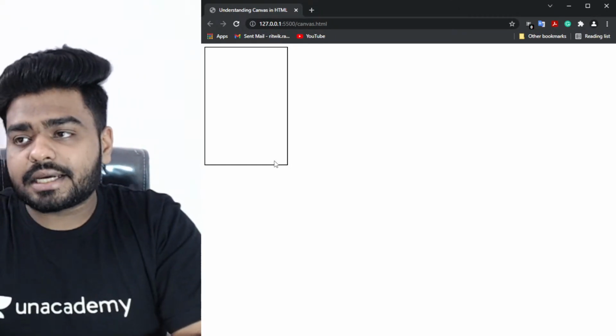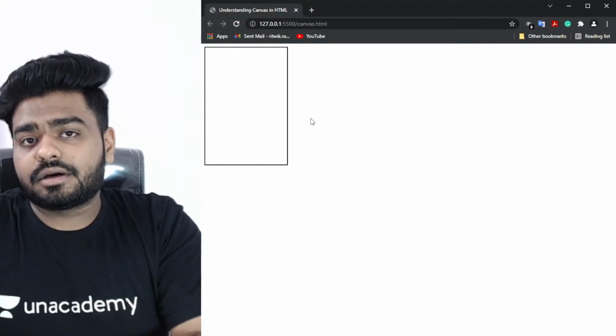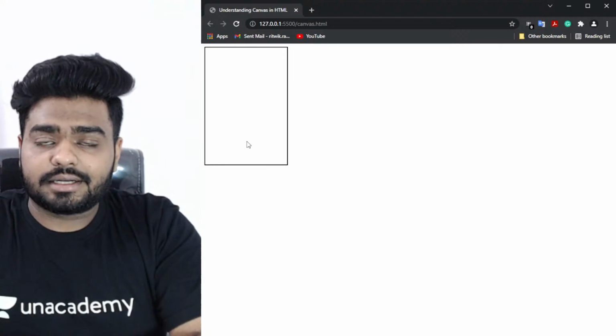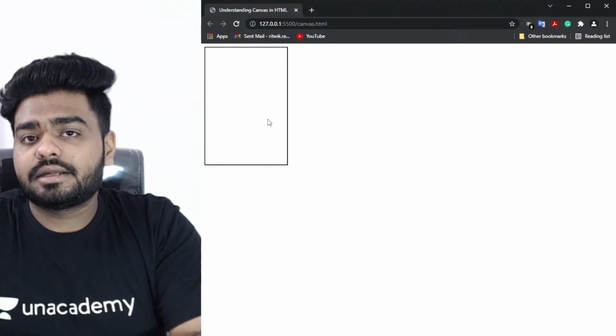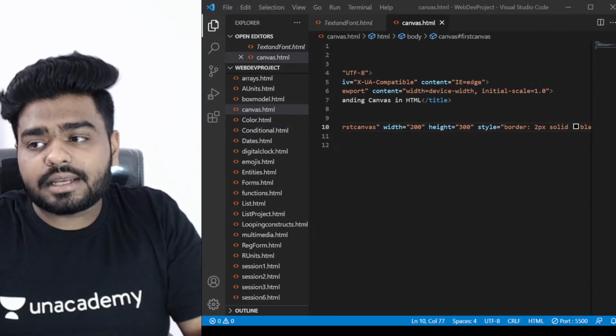Now you will be telling me that I can create this using border or anything, right? I can create this using a paragraph. But when you're doing this using a paragraph, you have to write some content, then only it will create it. Correct? So using canvas, you can draw this thing anywhere and anytime.